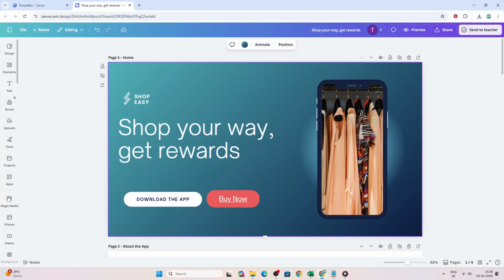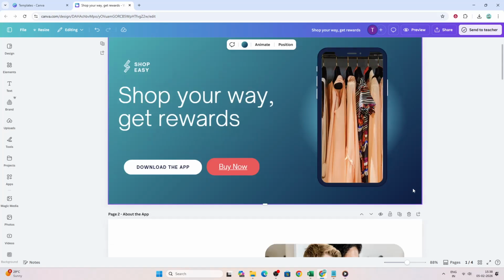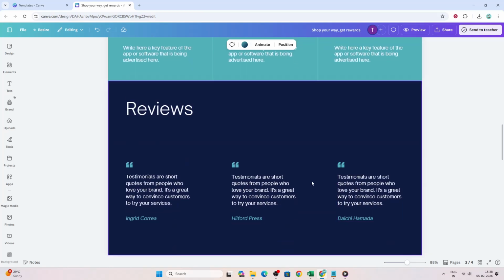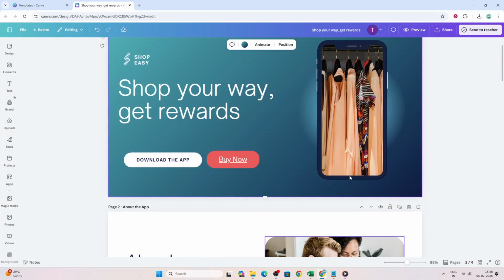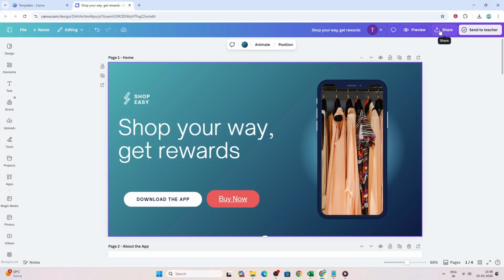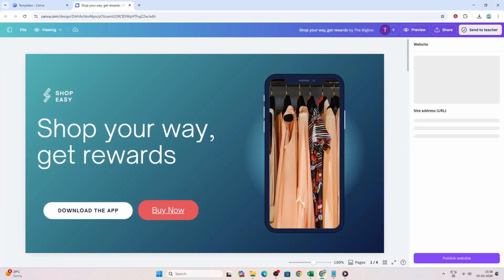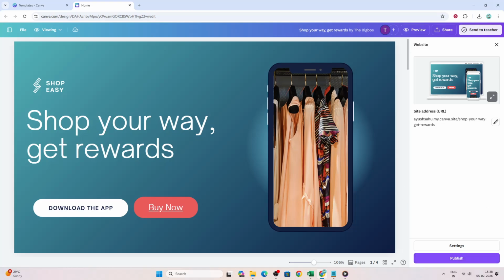For the contact section, include straightforward ways for customers to reach you and a short message encouraging them to get in touch. When you are ready, click Share, then Website, and choose Publish Website. Select the free domain option and set your URL. Keep it short, relevant, and easy to remember.